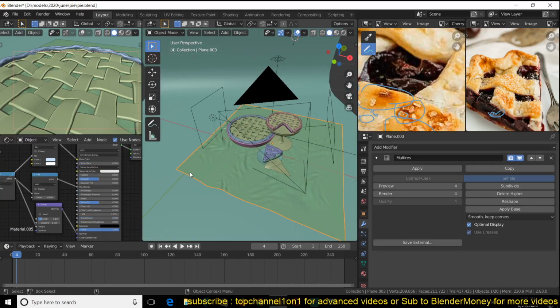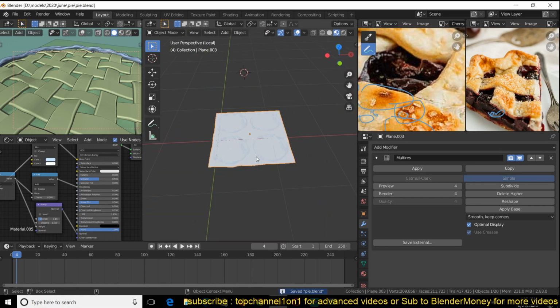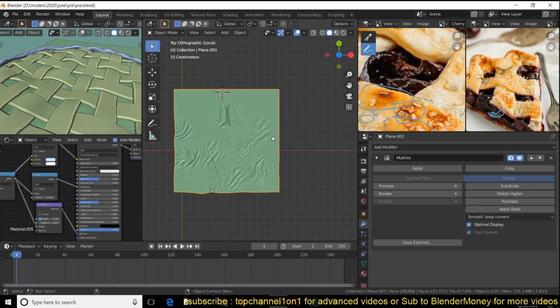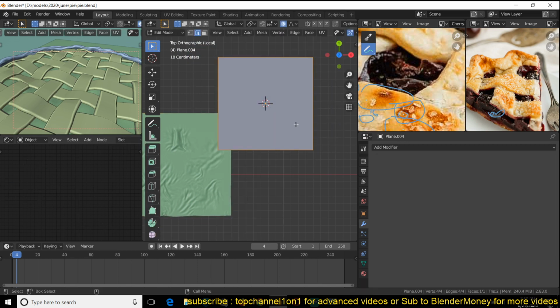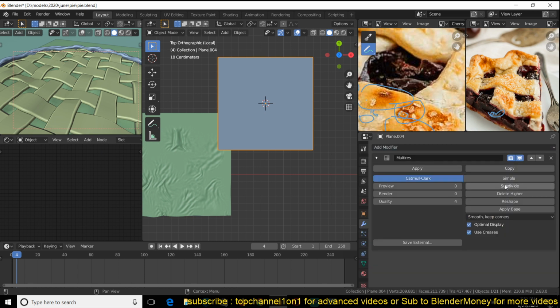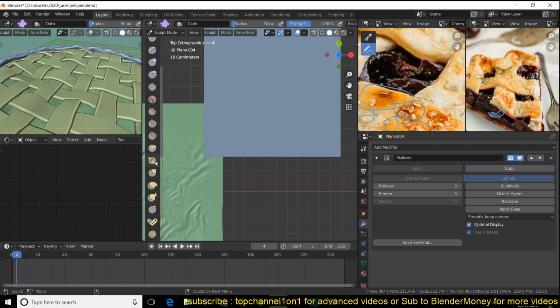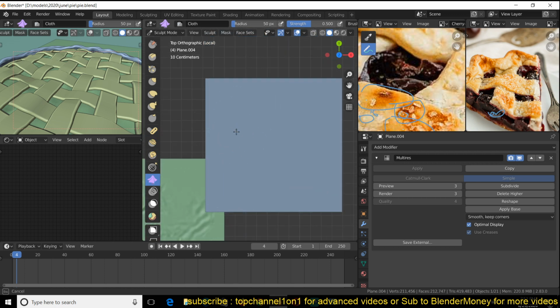Let me talk about the cloth a bit here. Well, I think it also came out really nicely. So the way I made the wrinkles there, just added a plane, subdivided it, and then added a multi-resolution modifier. Where is that? Multi-resolution. Simple, subdivide a few times, and then sculpted it using the new cloth brush, which I think is okay, here. Just drag.